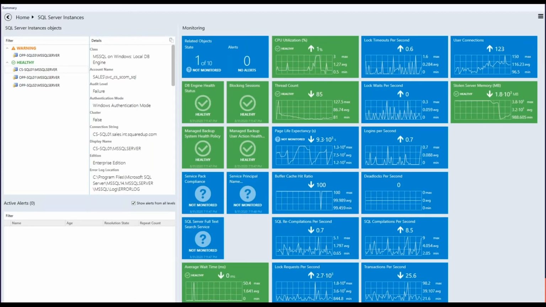So we had a couple instances here. Right now I'm highlighted on the CS SQL 01 instance. When I was working with the SQL admins, this was pretty cool because they could see everything pretty much right at a glance. We have some trending here, which is also something you don't normally see in SCOM, although the data is there, you just don't normally see it.